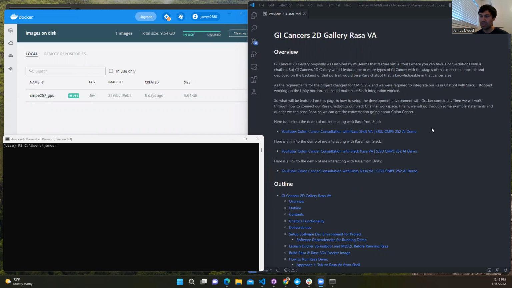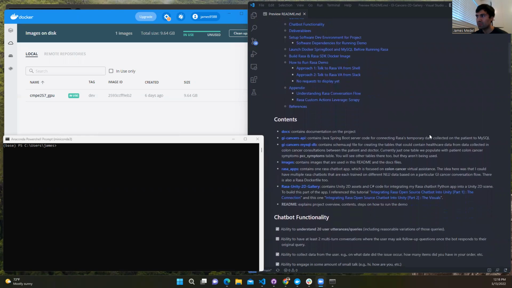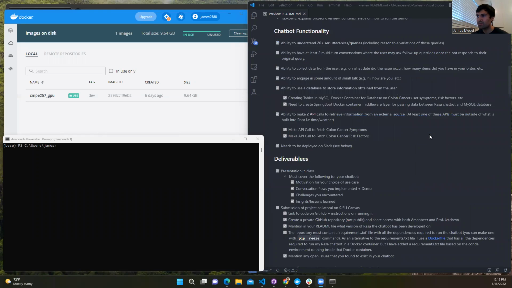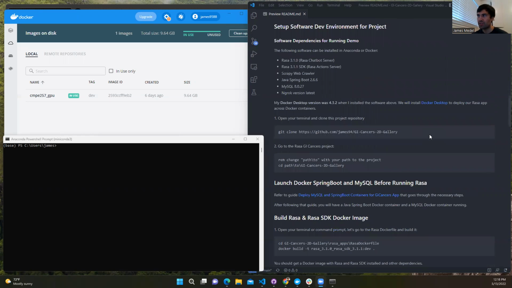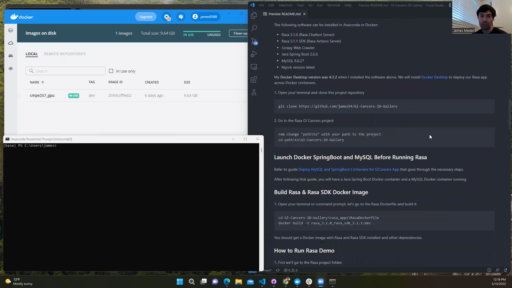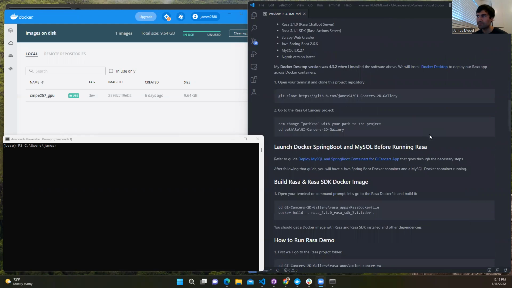In today's demo, we'll be going through how to set up the software development environment specifically for running Rasa and interacting with Rasa from Slack. The guide has some information on chatbot functionalities, deliverables, and the software development environment. It includes Rasa, the Rasa SDK, Scrapy web crawler, Java Spring Boot, MySQL, and Ngrok, running in multiple Docker containers.